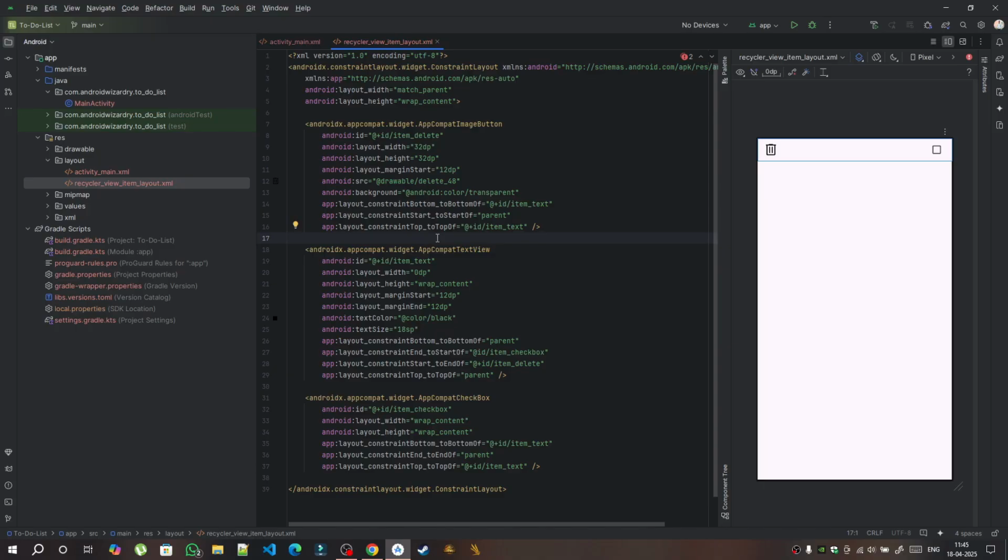So layout manager controls how the list looks. There is a linear layout manager which is used for a vertical or horizontal list. Then there is a grid layout manager which is used to display the list as a grid, for example our photo gallery. Then there is a staggered layout manager.